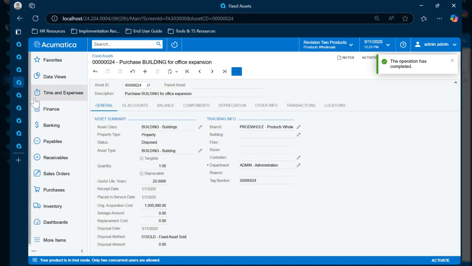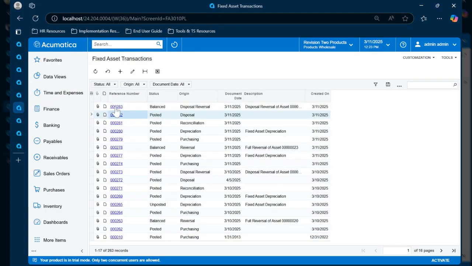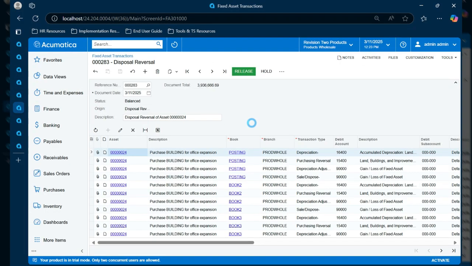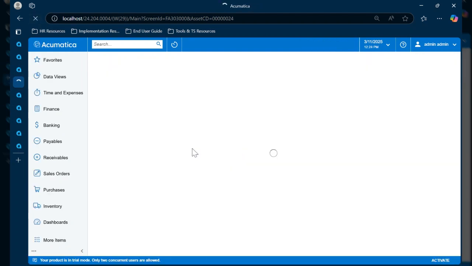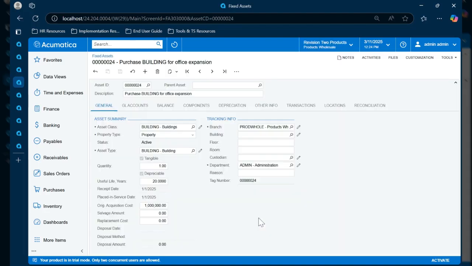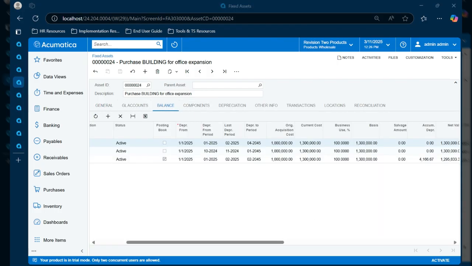Similar to the disposal itself, we need to release the reversal of that disposal in the fixed asset transaction screen. Now that this has been released, we can navigate back to the fixed asset and hopefully it's been brought back into action. I'll refresh the screen and see if those changes have been applied. The asset is back in active status, and I now have the ability to continue the depreciable life cycle of this asset or to redispose under the proper parameters.